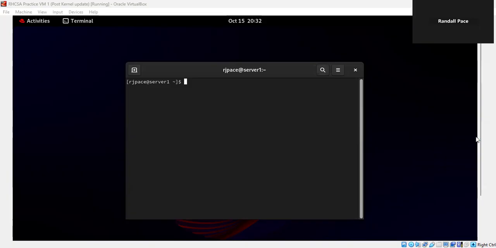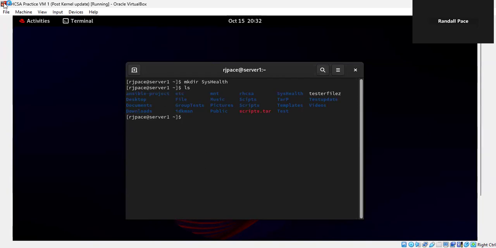You make a folder by using mkdir. And we're just going to call this, let's call it sys health. Let's call this folder sys health. And if we take a look here at our ls, you'll see sys health right here that it has been made.